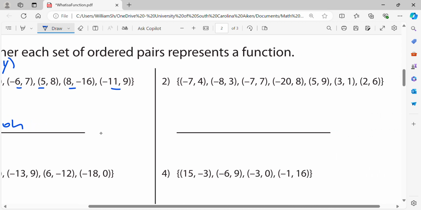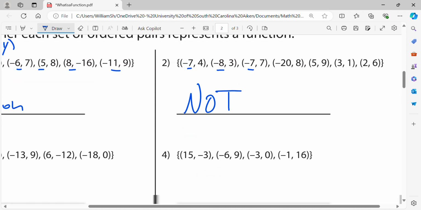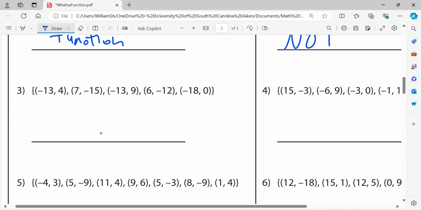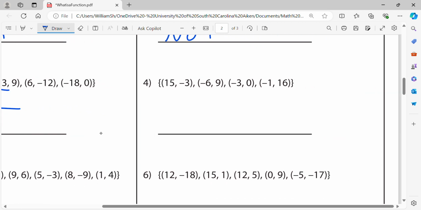Number 2, I have -7, -8, -7. Oh, I had a repeat. This is not a function. Number 3, -13, 7, -13. Oh, this is not a function. Number 4, I've got 15, -6, -3, -1. This one is a function.